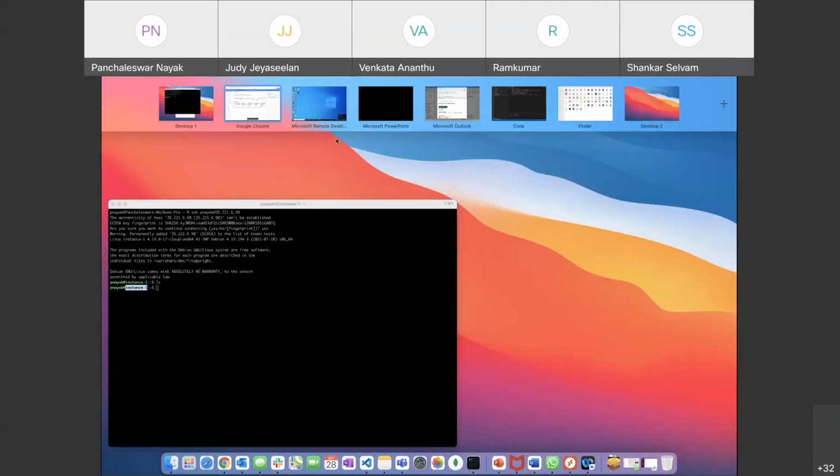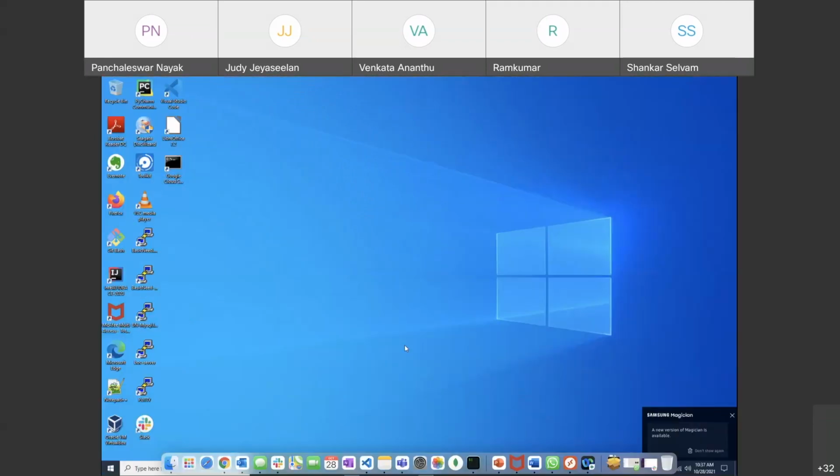Let me go to Windows machine now. Same thing. If you want to access it, obviously I should have my key here. So first I have to copy my key to the Windows instance. Then I have to access from Windows using that key. Without the key, you cannot access.